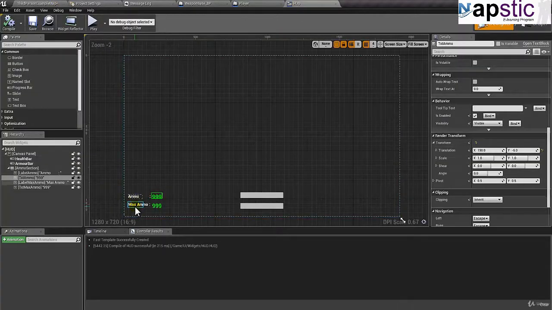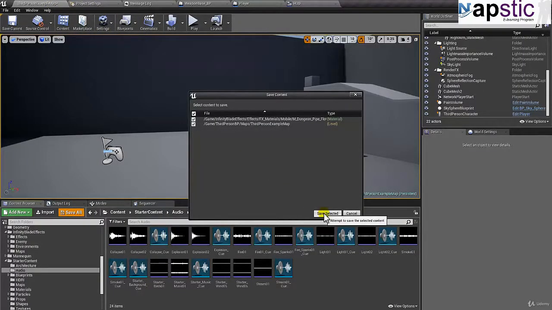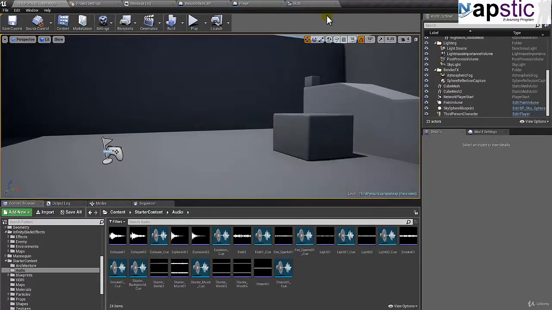If you want, you can also change this to magazines left or something like that, but I think I'm okay with max ammo, so I'm gonna shut this down now, and we are done with the reloading part. And of course a lot remains to be done, but for now we are good with it.